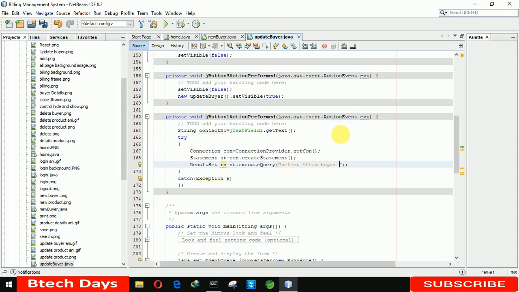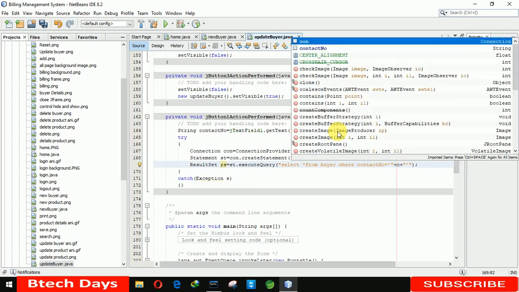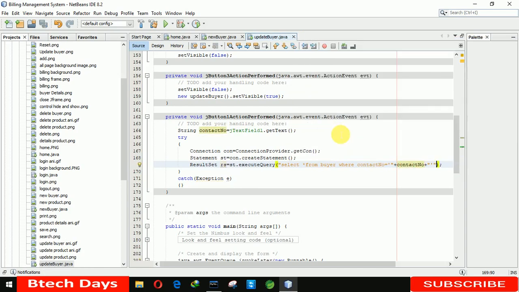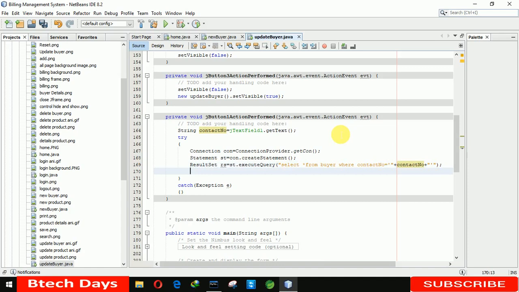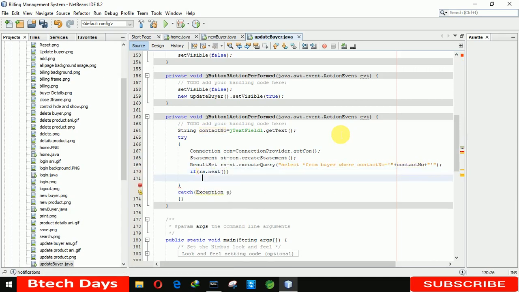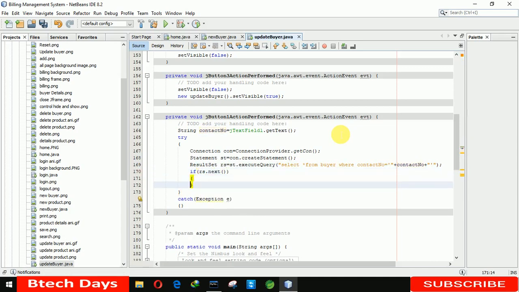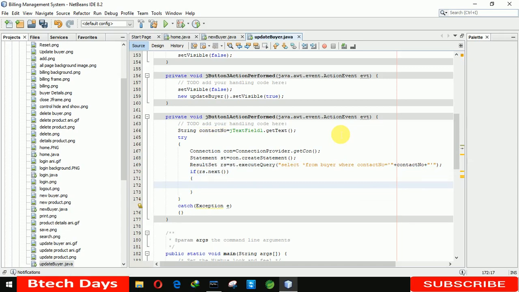Okay, and where contact number equals, here we have to write contact. Okay, contact number. Now we have to display all the details, so for that we are using rs.next. If that contact number exists in our database, then rs.next will be executed.